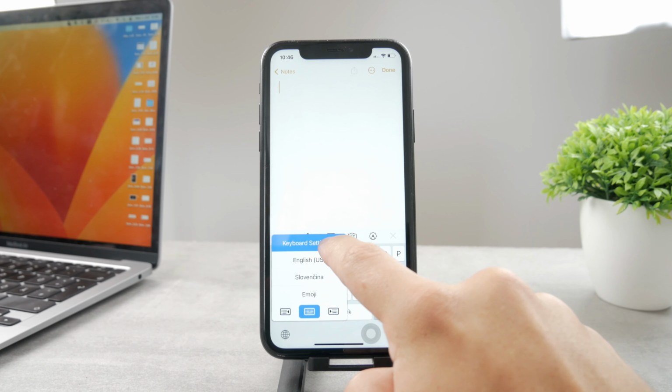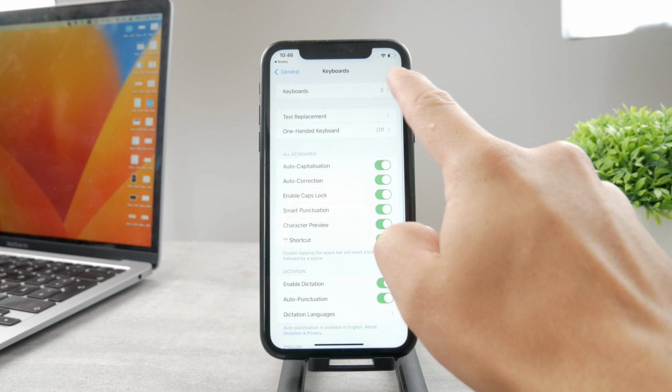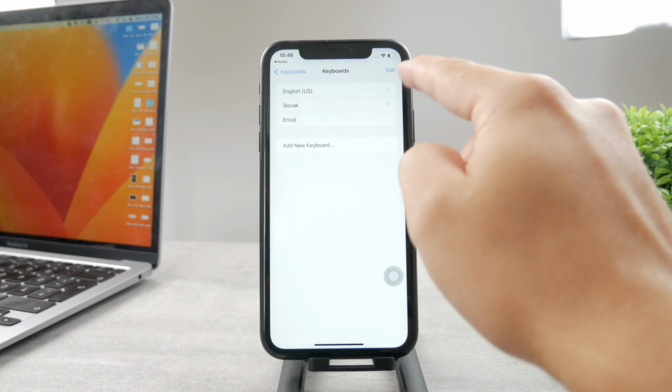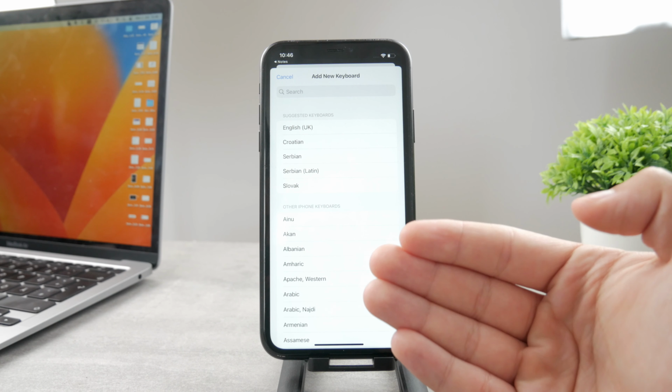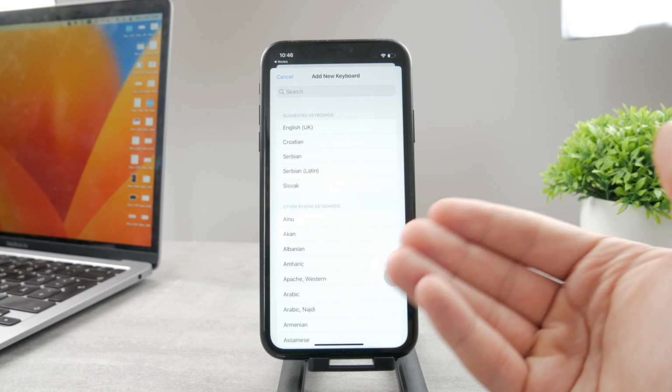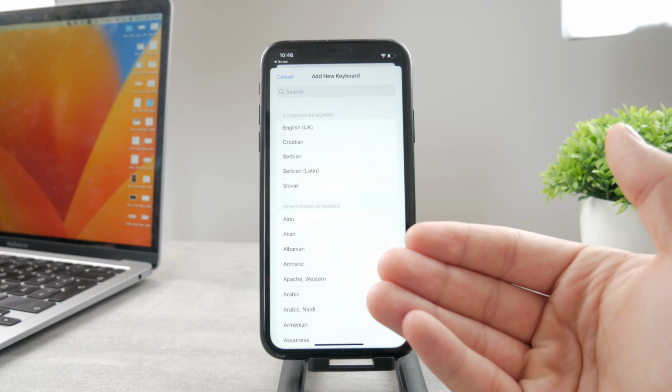However, you can also go to the settings, and here you can add a new keyboard. If you click on add new keyboard, you can search through many different languages and add a new one. So this would technically be switching to a new keyboard as well.